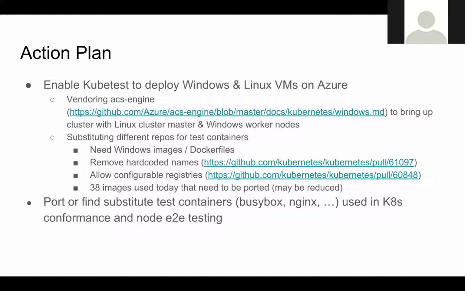So we need, of course, Windows images because, at the moment in which we run containers, we deploy containers on Windows. Those have to be Windows containers, okay? So we need, of course, Windows images. We need the related Docker files. We need to remove hard-coded names. So here is one of the PRs that Adelina did, and I will let her go into details afterwards.